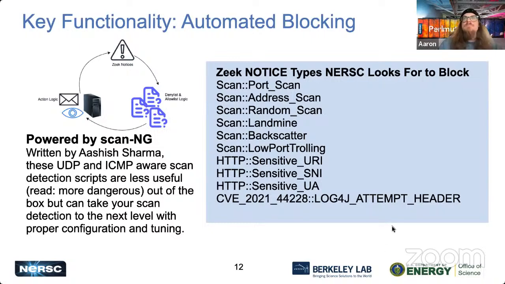We do look for more things than what is just on here in this blue box, but these are the things that we are blocking on, the things that we look for to block on, I should say. Whether we block on them or not, admittedly, does depend on which Zeek cluster we're talking about. But yeah, port address and random scans should all look rather familiar to folks that are familiar with Bro Simple Scan. And I'm going to make the assumption that folks in here are. If you're not, ping me in the Slack afterward, and I will definitely talk to you about that.